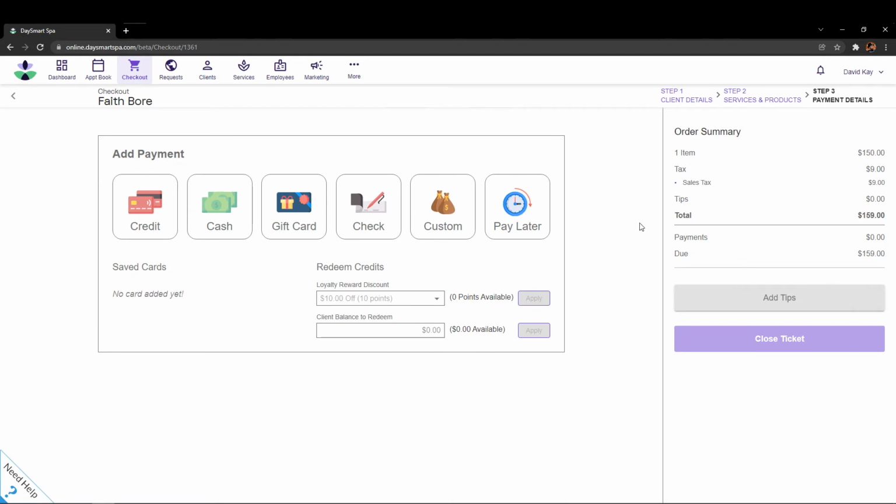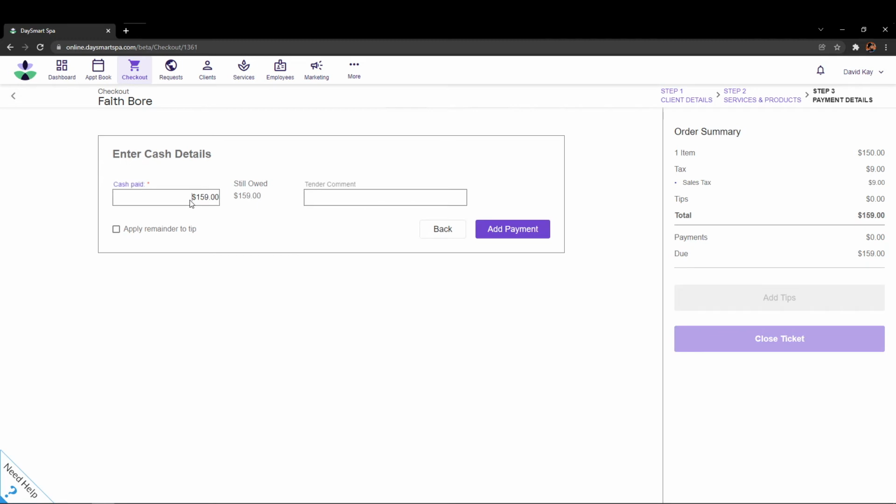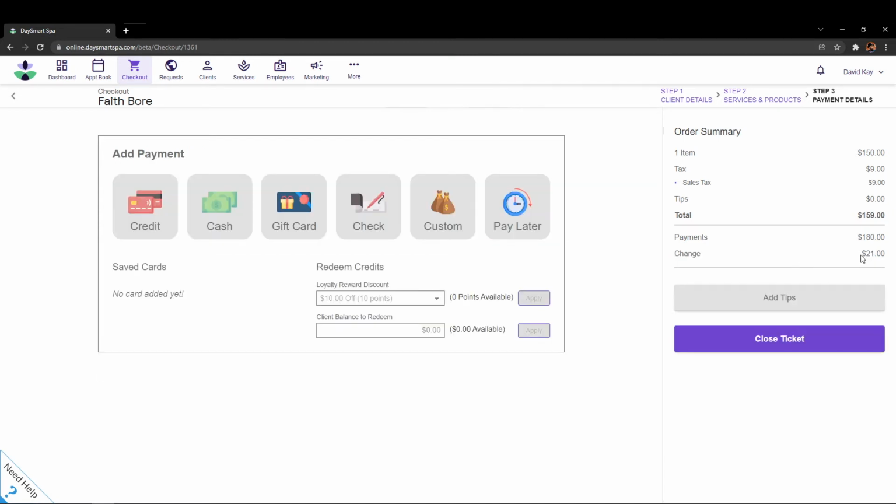Now, for our example, let's hit this proceed to payments option, and then that's going to ask us how the person is paying for the appointment. I'm going to click on where it says cash, and we're going to go ahead and add in a cash payment. Let's say $180 is what they paid. We'd hit this add payment button, and then it's going to list the overage as change. So we have $21 change going back to the customer here.